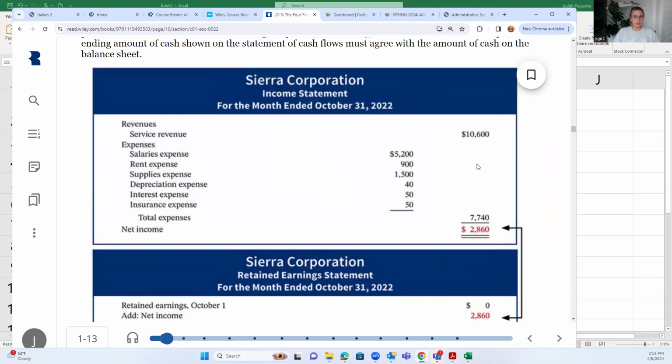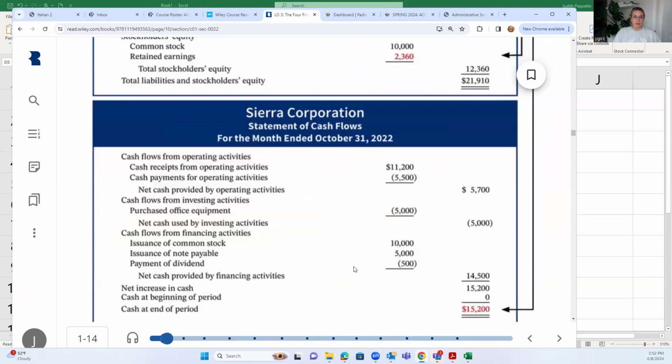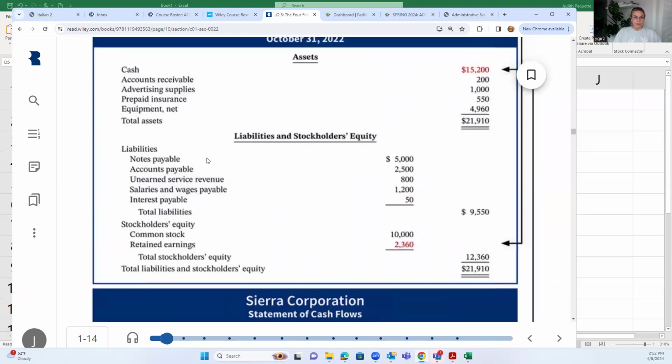And then the income statement, pretty simple income statement here. We'll get into the classified balance sheet in chapter 2. So the classified balance sheet will have more subcategories here. But for right now, these are pretty simple statements just to get you guys into learning all these terms and understanding what they mean.